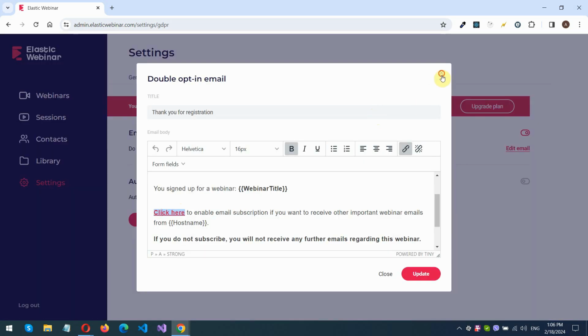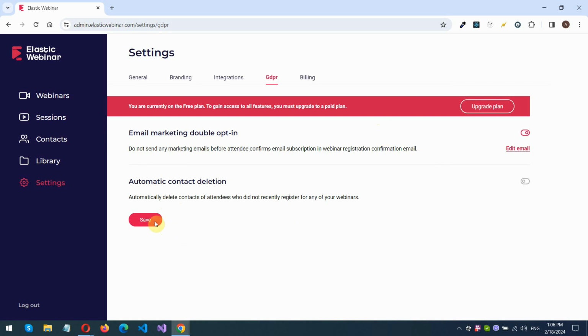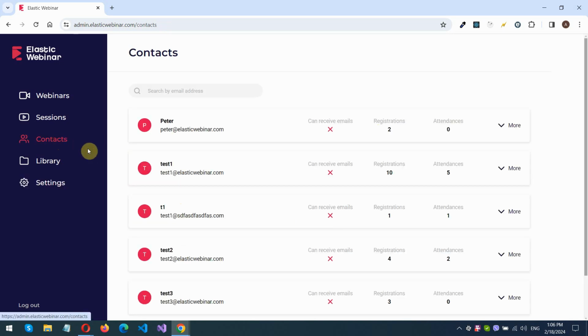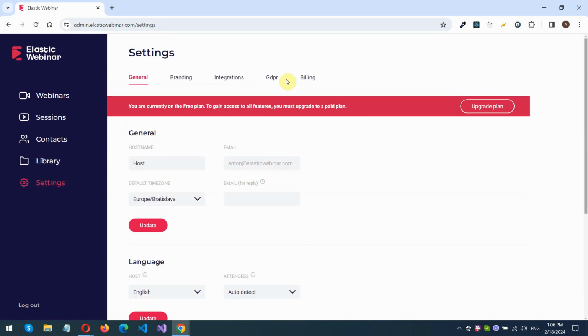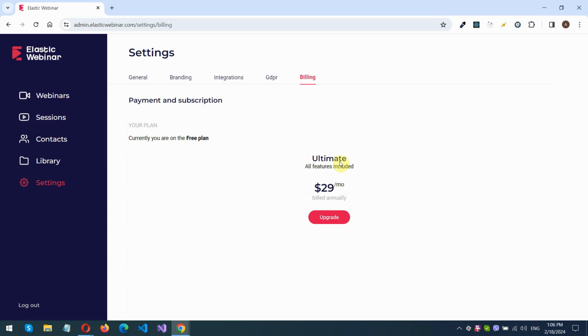After saving the form, when you move to the Contacts section, you will see that Can Receive Emails box crossed out for the contacts. After user registration, your user will receive the mentioned double opt-in email first, which he must first confirm in order to receive emails assigned to the webinar. Let's go back to Settings and to the last section called Billing.